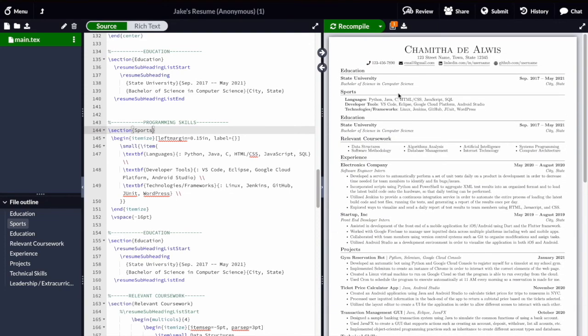Once you are done, you can simply click this button to download your CV as a PDF and share it among the employers who are looking for very good candidates to recruit. And I'm pretty sure that your CV will look quite outstanding if you use LaTeX. So all the best. Cheers.